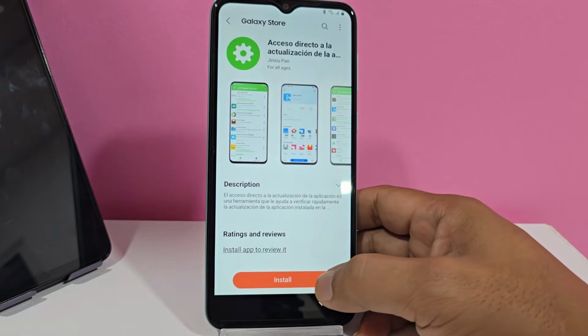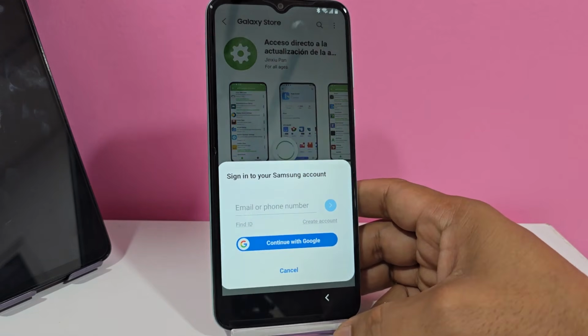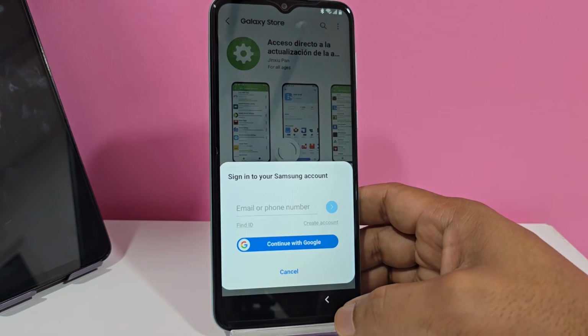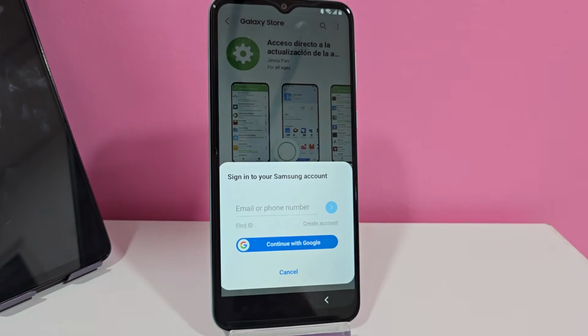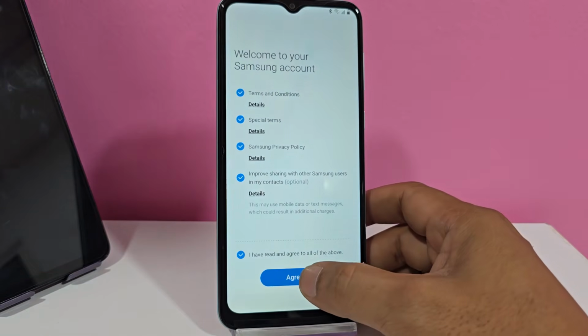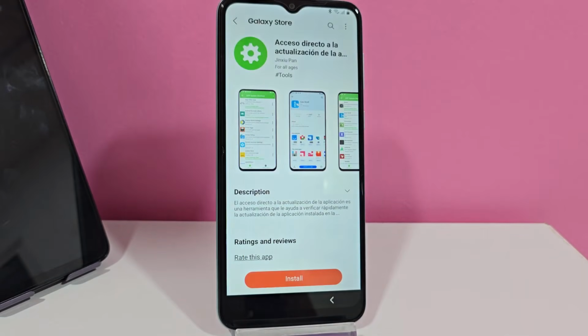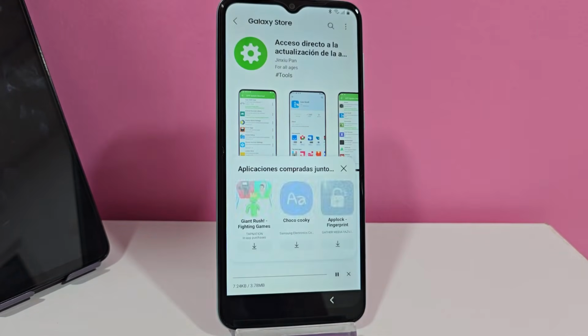Now yes, we click here on install, here it will ask us for a Samsung account. If you don't have one, I recommend you create a Samsung account. After creating it, you click on add, write the password. Well, we give it all the permission. We click on add here. When it's installed, the application that we are going to use will be installed. This would be the first application.